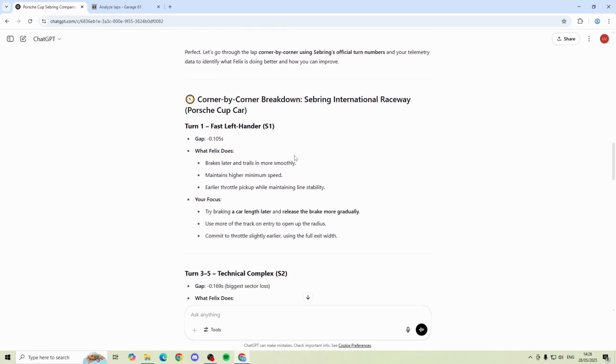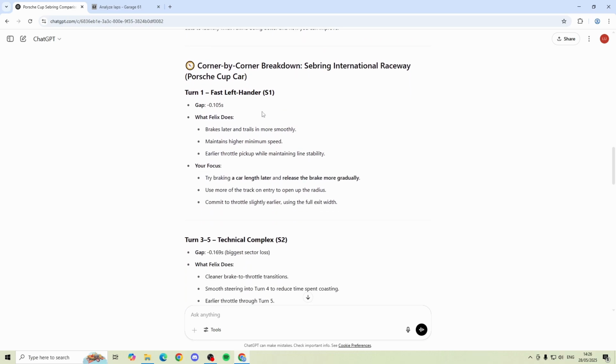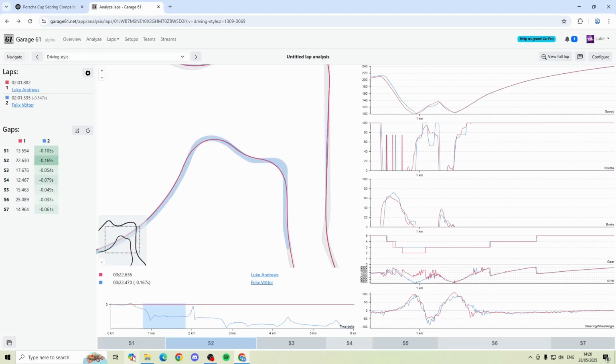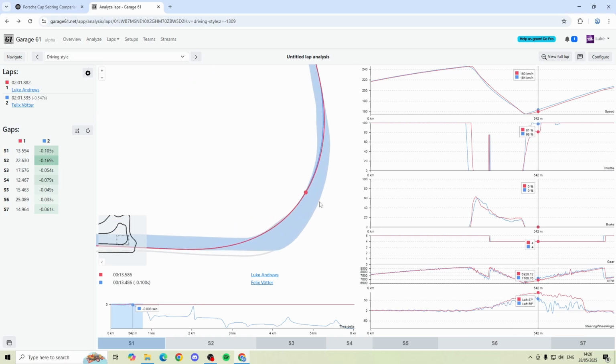And it gave me a really good breakdown on corner by corner. So obviously we want to focus mainly on these first two because that's where we're losing the most time. It did give me all of the sectors, but we're going to look mostly at sector 1 and sector 2. So it's saying that Felix brakes later and trails in more smoothly, maintains a higher minimum speed, and he's got earlier throttle pickup. So if we jump back to the telemetry and we'll go to sector 1 and zoom in a bit, we can see that he gets on the throttle harder, comes on slightly later, but then he's at full power a lot quicker than me.